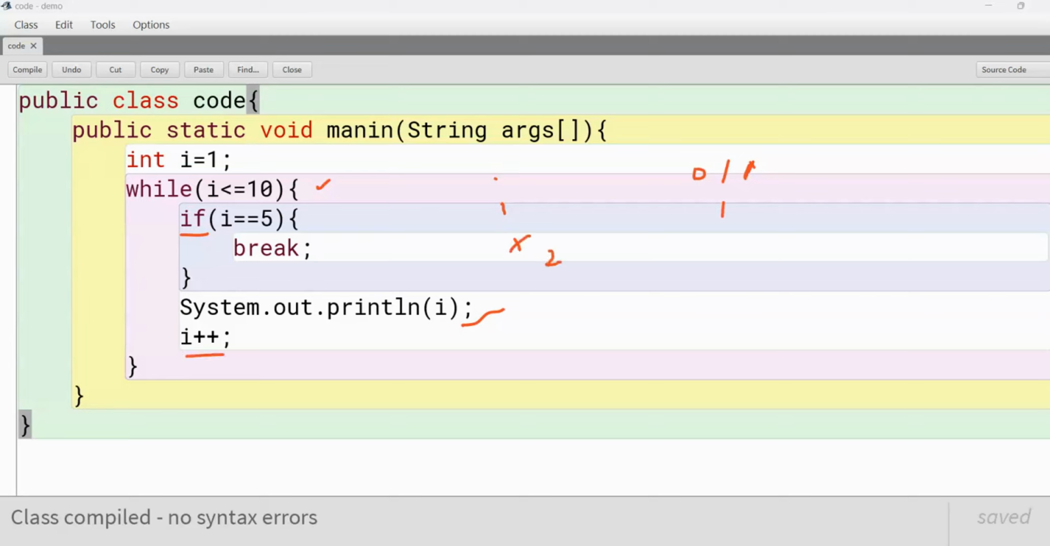Again, it will go and check the while loop. Yes, the condition is satisfied and it comes to the if condition. No, it doesn't satisfy, so it will not execute this block. It will come to this line and print the i value, that means 2. Again, i plus plus, so it moves to 3. Then it checks i is less than or equal to 10. Yes, it is. Is the if condition satisfied? No. Again it will print i, that means 3. Then i plus plus, now the i value is 4. Again it's not satisfied, so the output will be 4. Now the i value moves to 5.